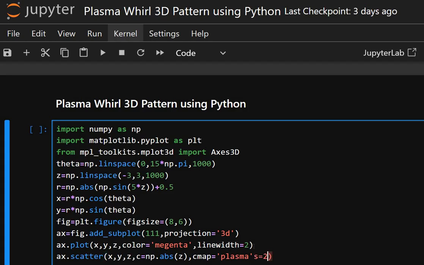So this adds glowing dots along the spiral, and c equals np.abs of z. This defines the color of dots depending on z height, and cmap equals plasma. It is a plasma color gradient which is yellow, pink and purple, and s equals 2, which sets the size of the dots to 2, and this gives the energy plasma vibe.